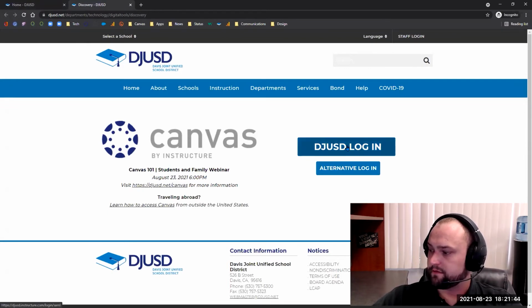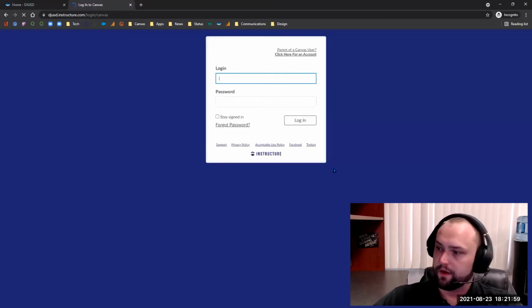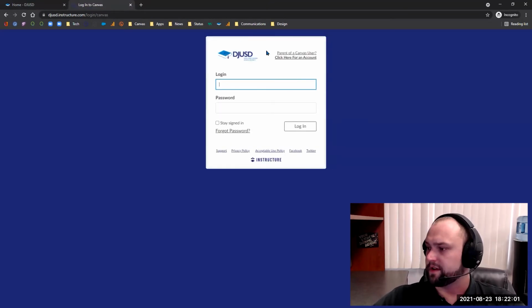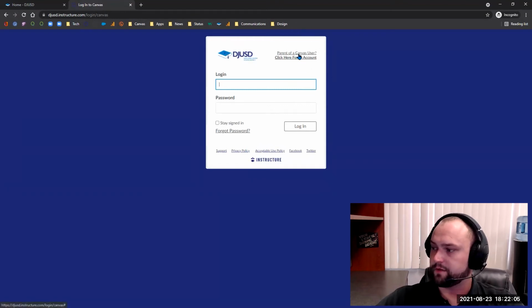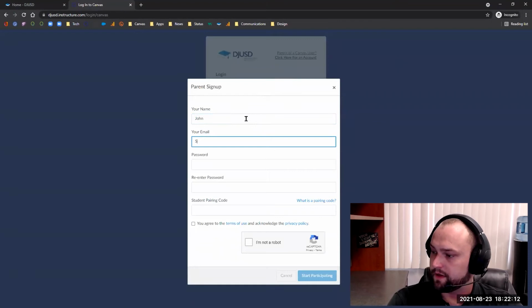DJUSD login right here, that's the student login. Again, you want alternative login though if you are a parent, so you're going to click alternative login. Wait for it to load. This is our login screen. At the top right here, you'll see parent of a Canvas user. You're going to click on that. Type in your name. So I'll say I'm John Smith. Type in my password.